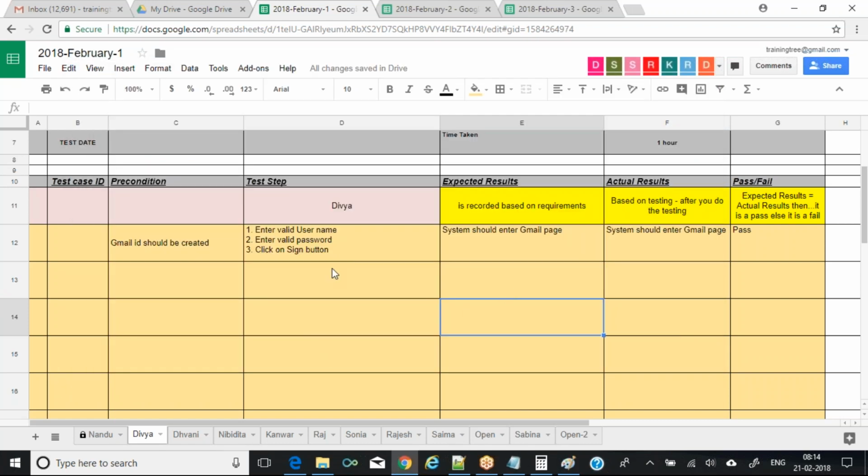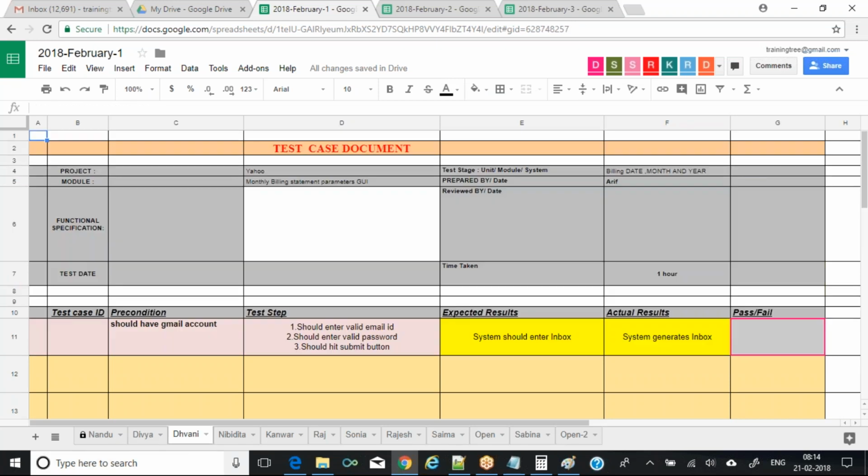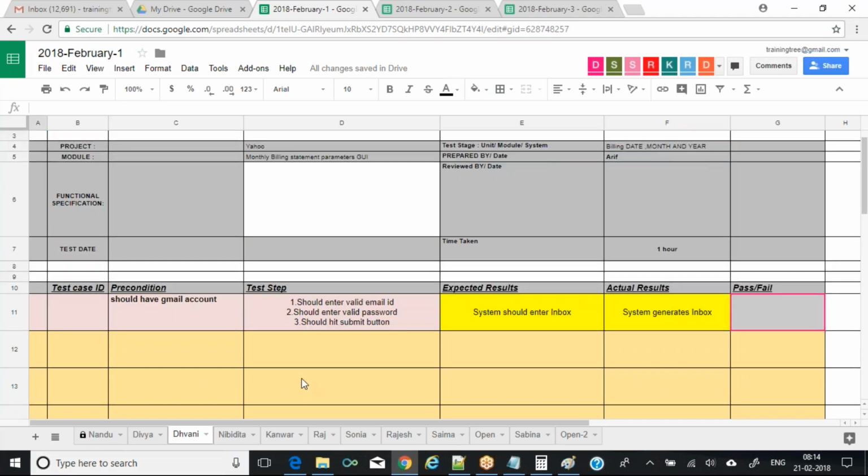So Divya, I am in your sheet. Enter valid username, enter valid password. System should enter Gmail, or you can write it like the inbox should be accessible. That is your expected result, and the actual result is okay. Yeah, my page is left.